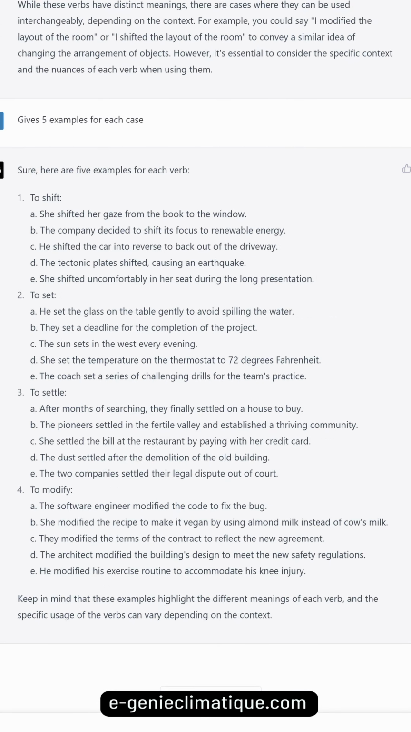Give 5 examples for each case. Sure, here are 5 examples for each verb.